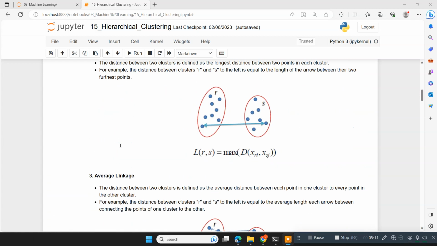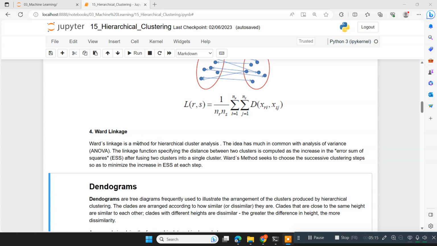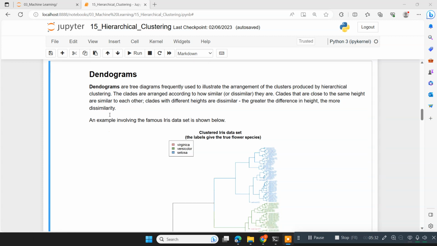So these are the four methods. Widely, the last method is used because it tries to optimize the performance of clusters. And here you need to learn the terminology, that is dendrogram. Dendrograms are like a tree structure, which illustrates the arrangement of clusters produced by hierarchical clustering.